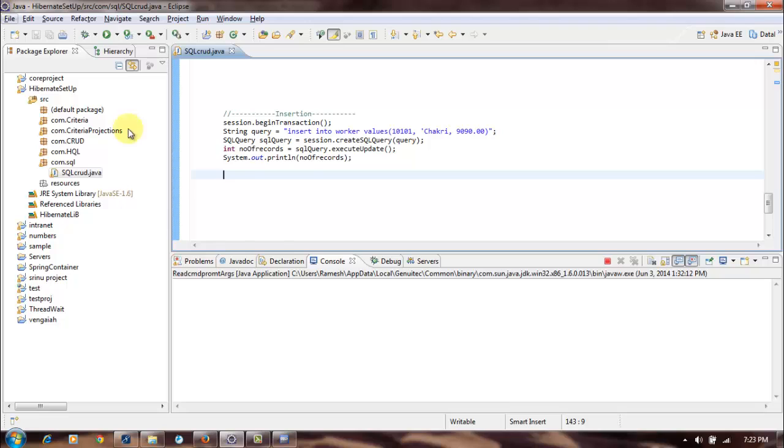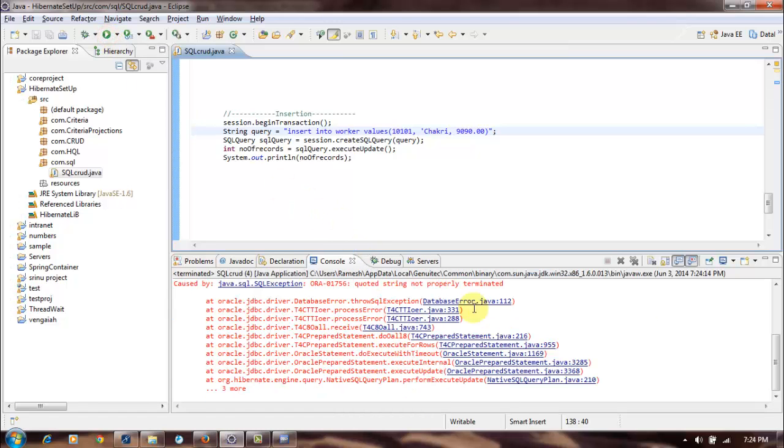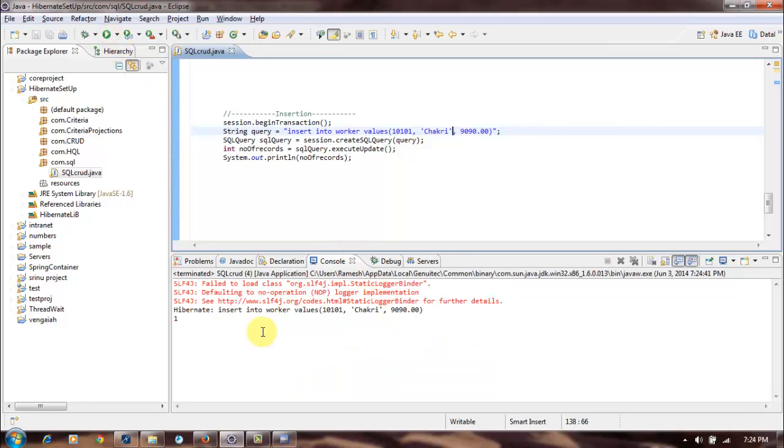Here we are trying to insert values into the database table worker by using this insert statement, and we are just using the method executeUpdate. It is not properly terminated. Well, it is done.